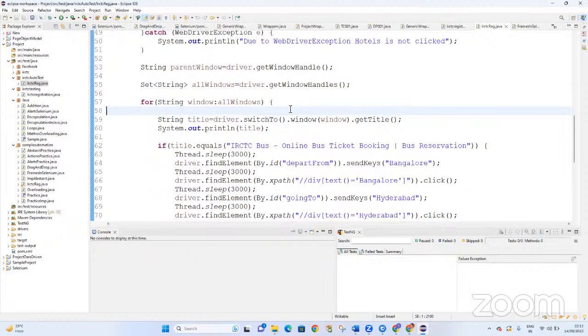enhanced for loop, where the string window, each time, is holding each window reference, and it is checking all the windows. All the windows will be capturing all the window references. So in every loop, it checks that particular window's title: first time the parent window, second time the child window, like that. When this condition is true, whatever we are providing inside the for loop, only then will the execution get inside.